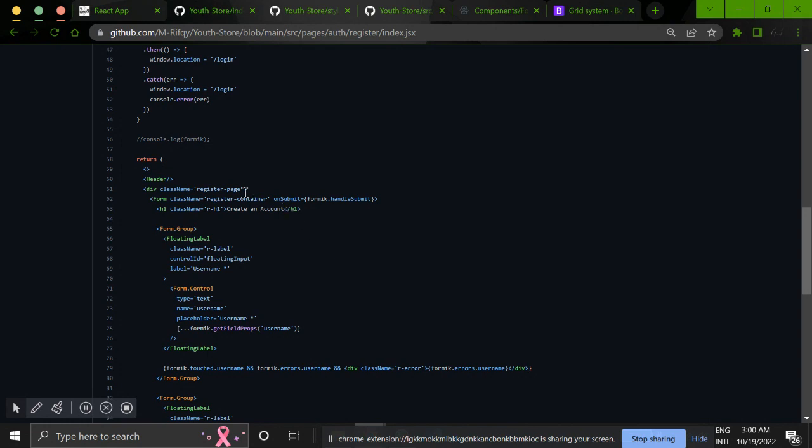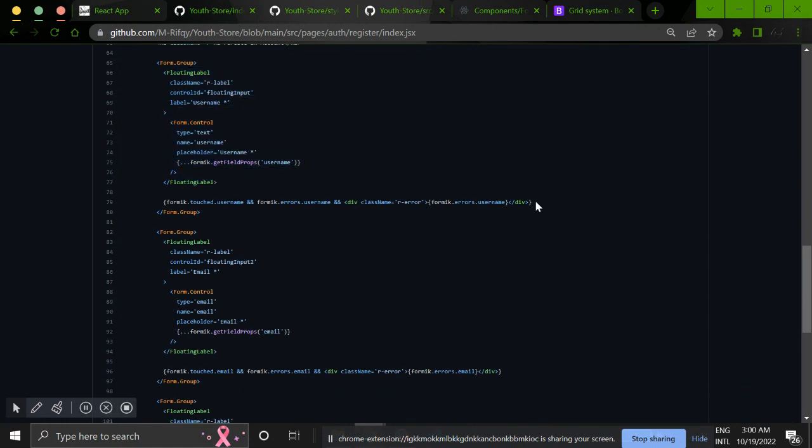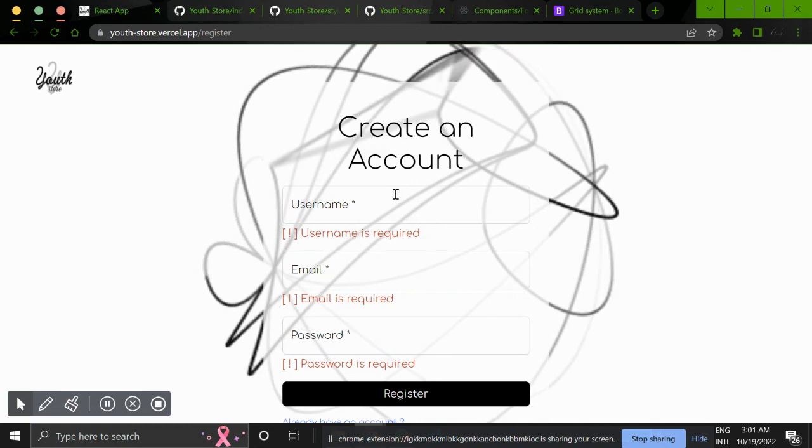Okay, let's scan first. Here there is the title. This is the container. This is the title, and then the input. Here we just copy this thing from Reactstrap, and here is for the validation. So when we put this, the alert will show.